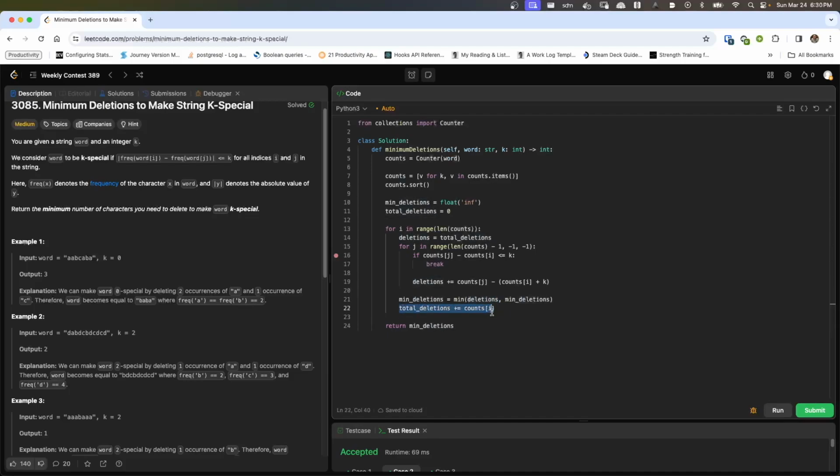And then we want to increment our total deletions by counts I. And like I said, this is what's helping us keep track of previous characters that we've completely eliminated from the array. Then at the end, we just return min deletions.